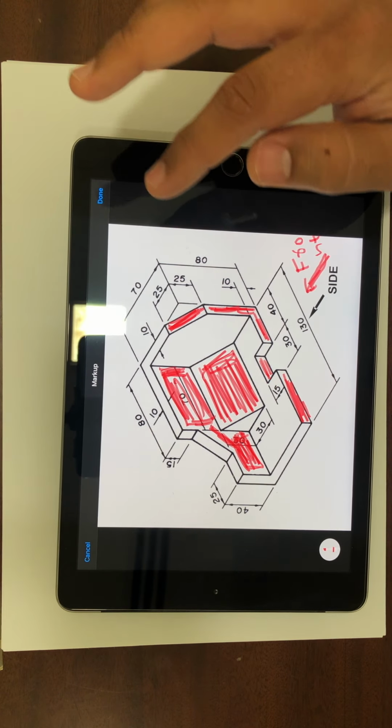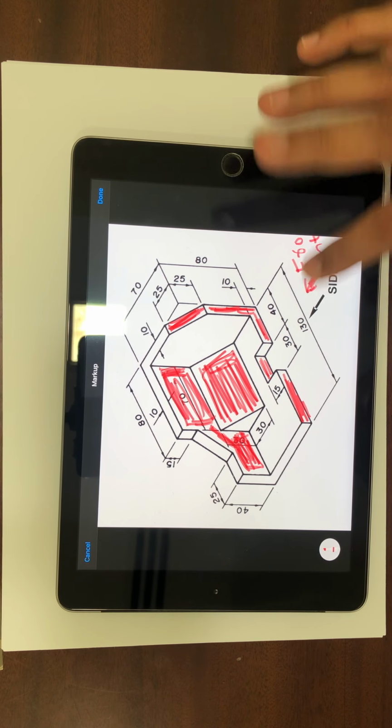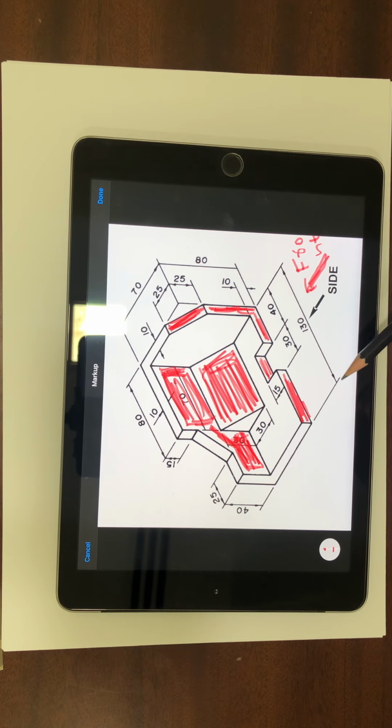Okay, so now what is the length of the front view? Here the length from here to here is 130. And the height is how much? Height is 80. Okay, this is 130 and the height is 80. So what is the base height? Here the base height is 10.